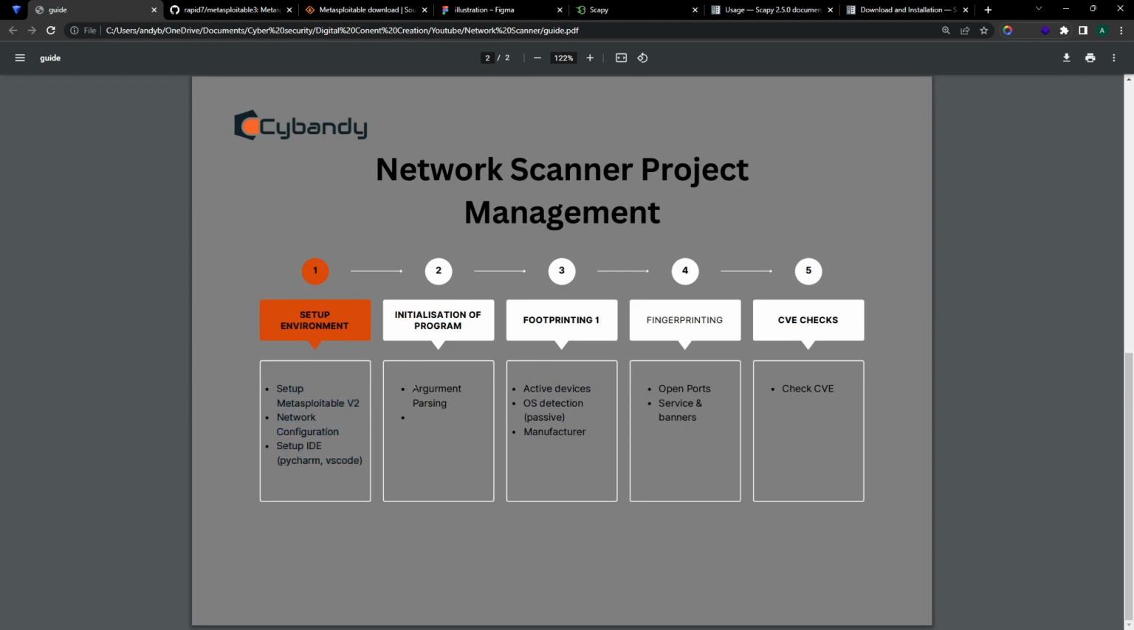In our last video, we briefly brushed on how to set up the environment for this network scanner project. We passed one argument for the targets, so we at least have an idea of how to interact between the CLI and our program. This time around, we want to know how to check for active devices, do OS detection using the TTL of the response that we get, and then, based on the MAC address, find the manufacturer.